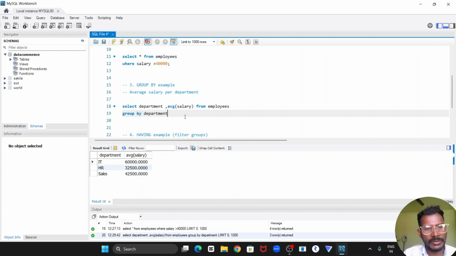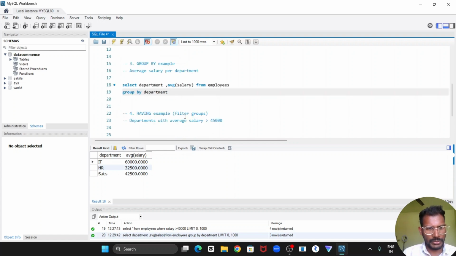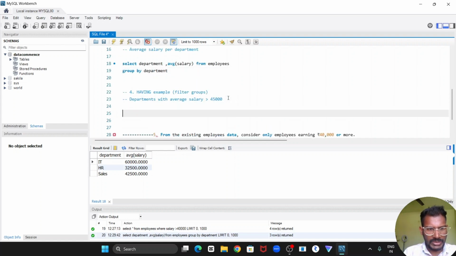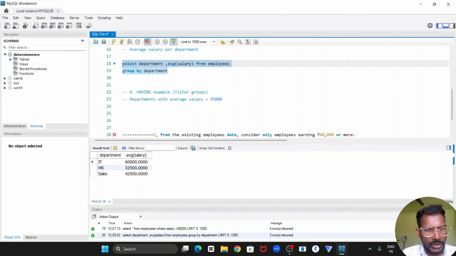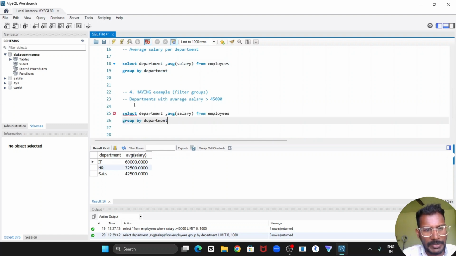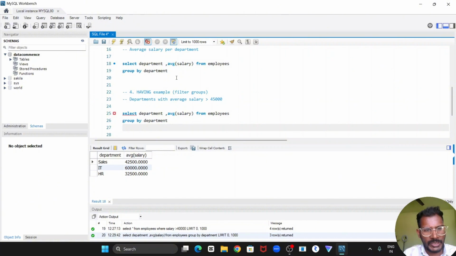Now I'm going to talk about the having clause. Let's go to the having clause example. Let me copy this query and paste it here, for departments with average salary greater than. Here I'm going to do the filtering on top of the department column.